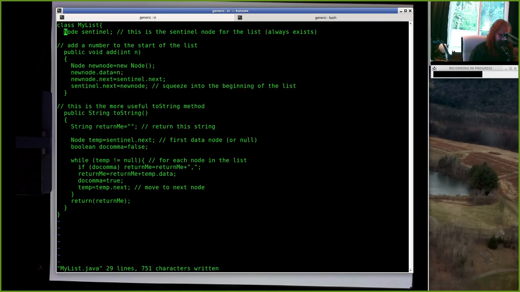My list line 9. New node next equals sentinel next. Oh, I do need a constructor. Alright, I'm being super duper lazy in here. Set my sentinel equal to a constructed node.